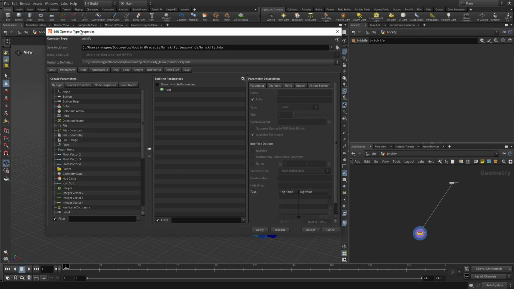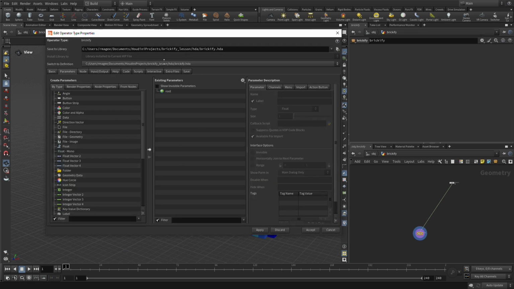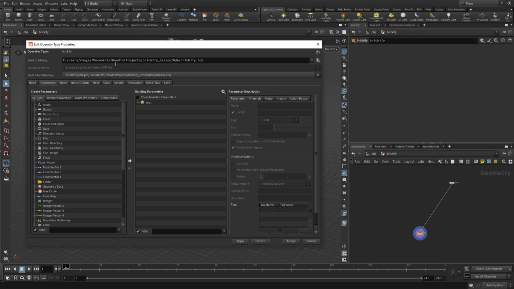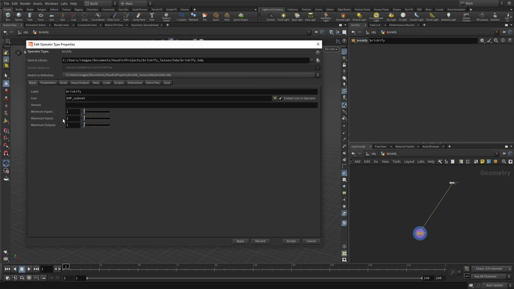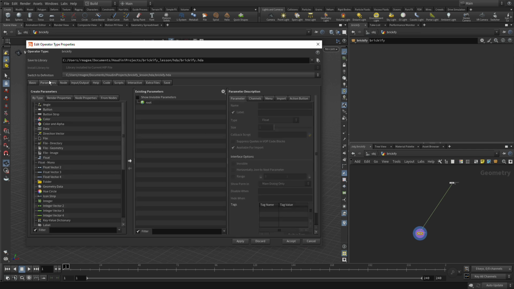It's going to go and think about it. It's going to bring up this window, and this window is the type properties. And here, on this first page, what we're going to do is set inputs to 0 and outputs to 1. Okay? And instead of pressing accept, which will get rid of this window, we're going to press apply because we're going to keep working with it. We're going to click on the parameter pane and we're going to start getting things from in here.